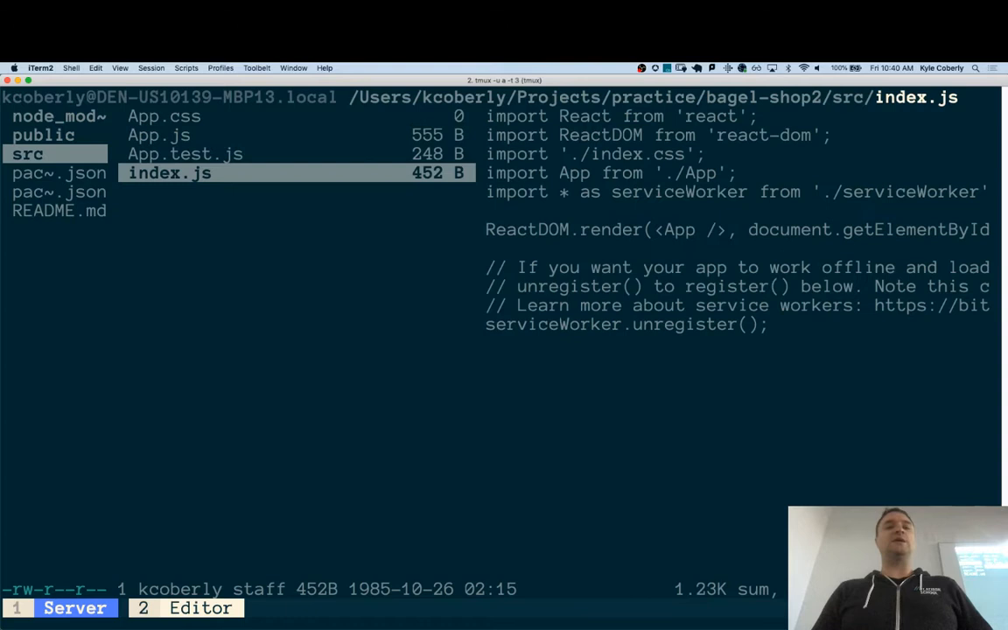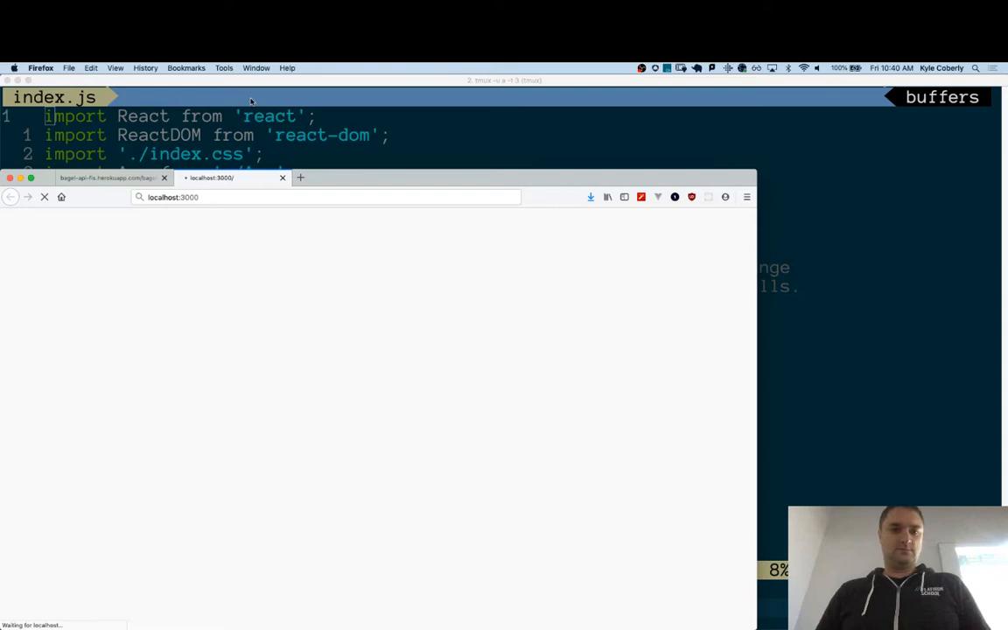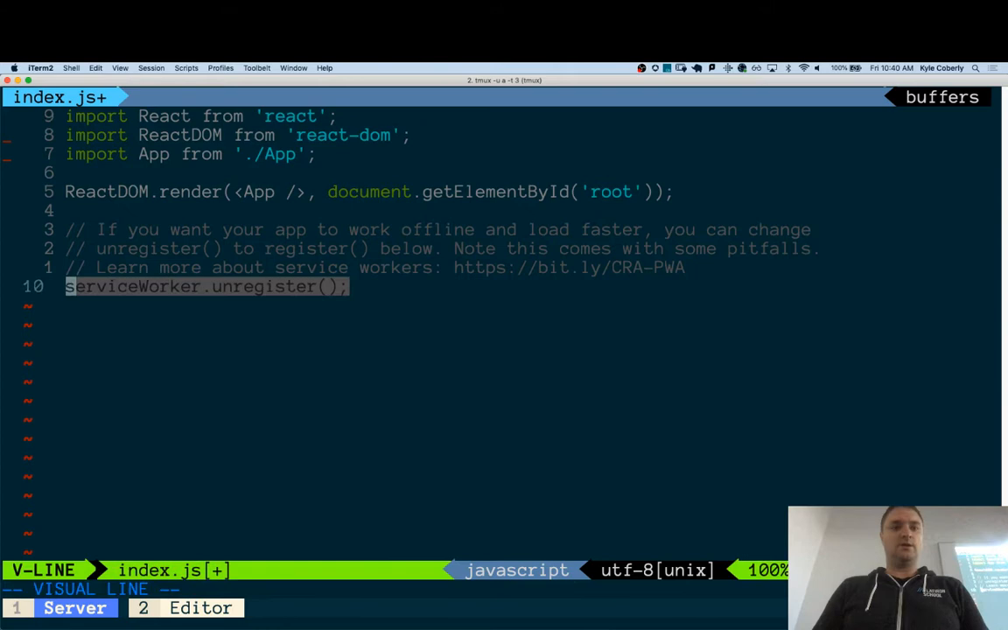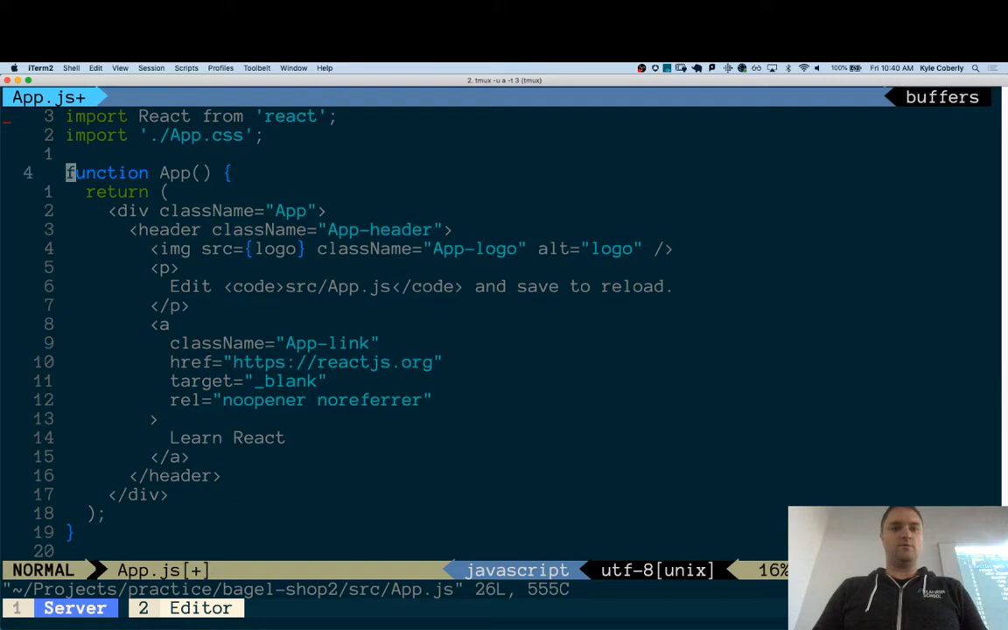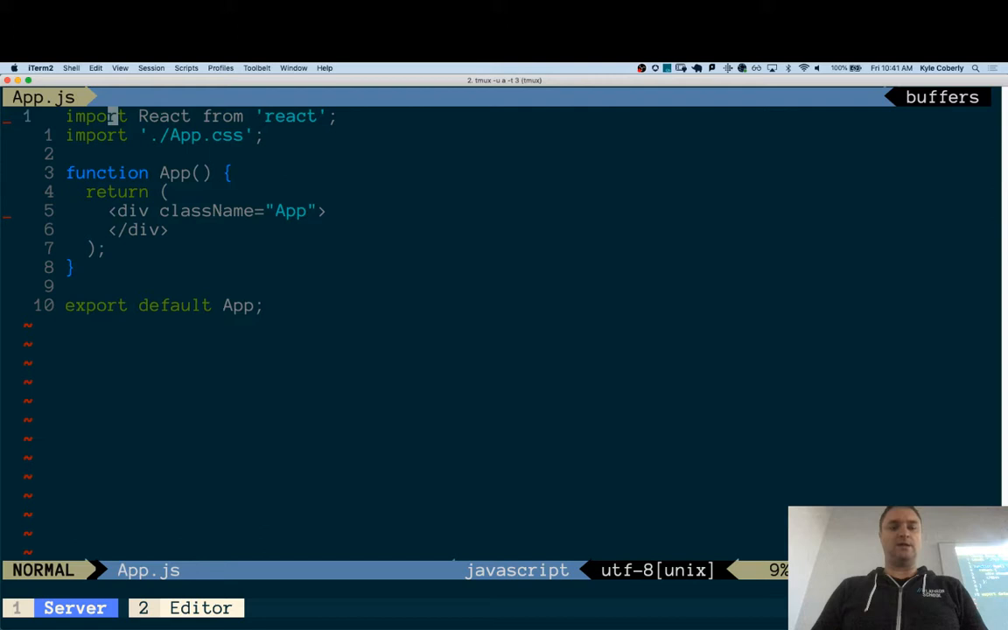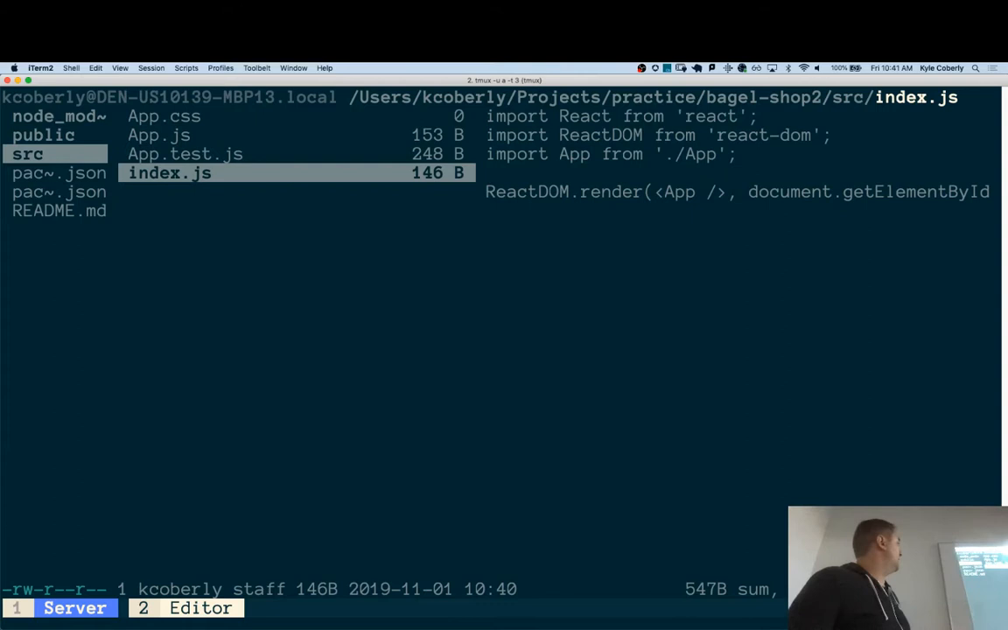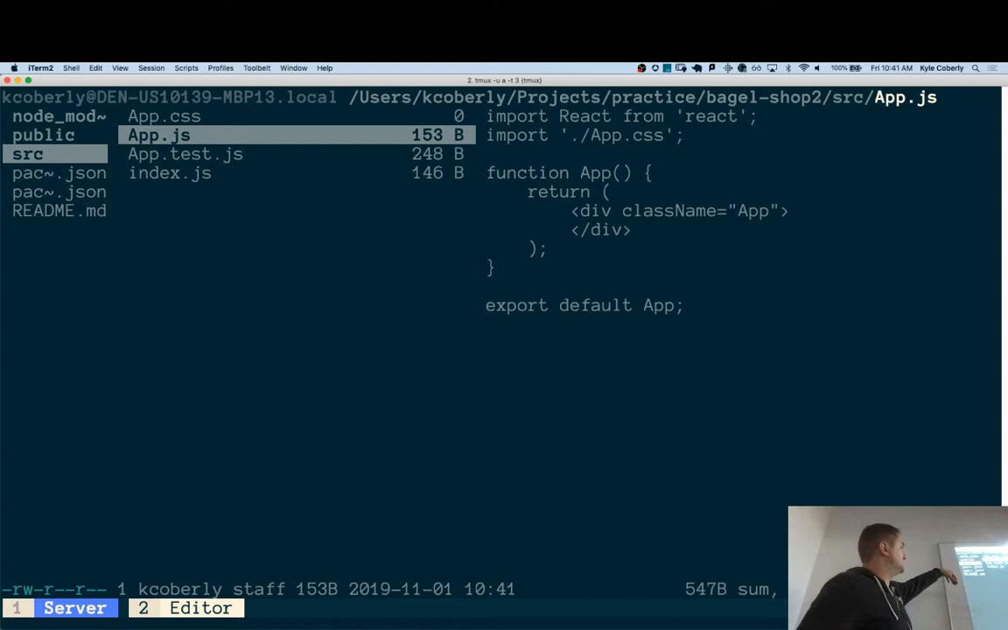And so you should get rid of every reference to that. So in index.js, that's this. There's the index CSS. There's the service worker. Here's a bunch of service worker stuff. And then in our app.js, let's get rid of the logo. And let's get rid of everything that isn't just that big container there. So you should have a very minimal index.js, nothing in your app CSS, nothing in your app.js. Gives us a clean slate to start with.